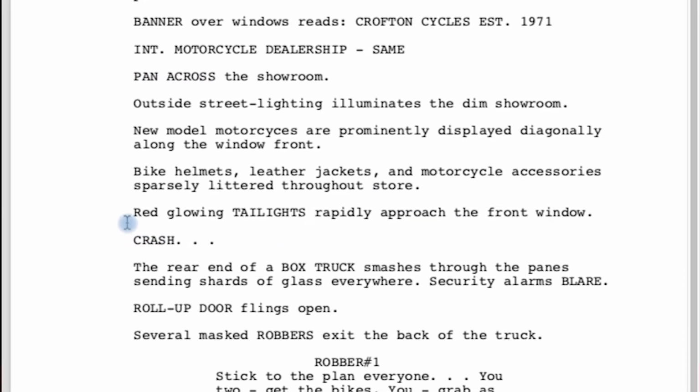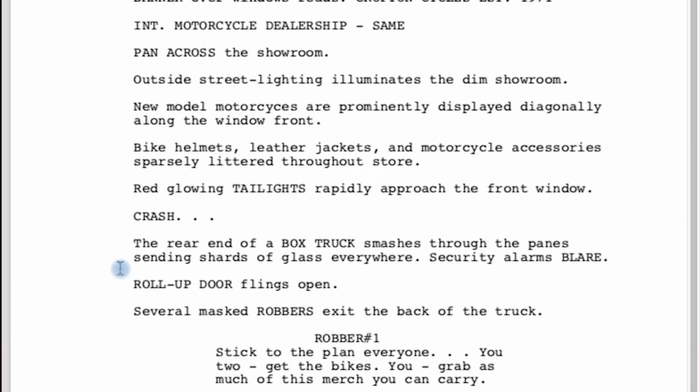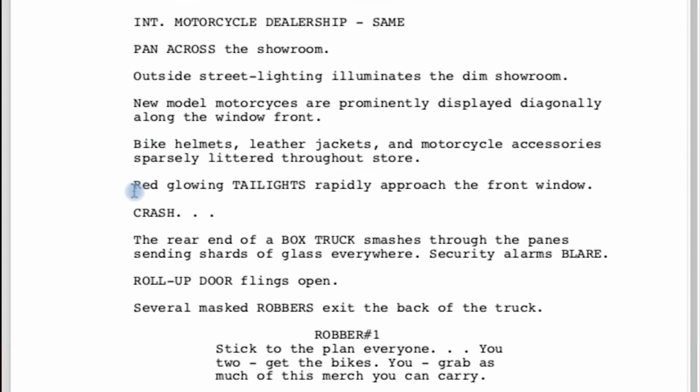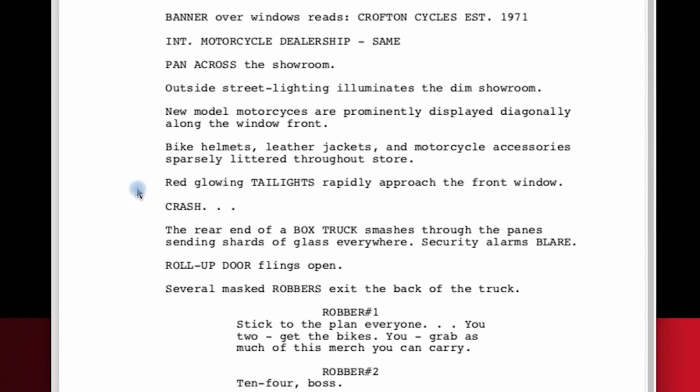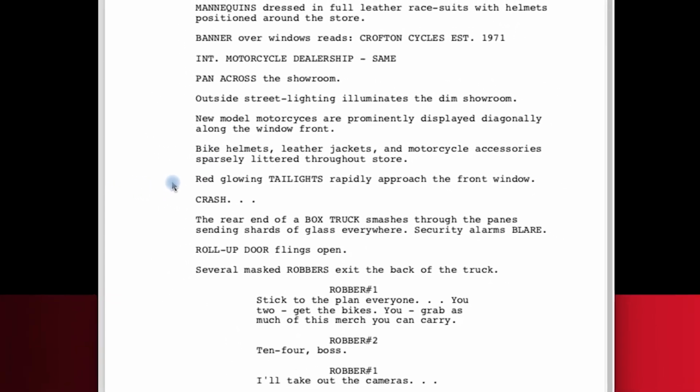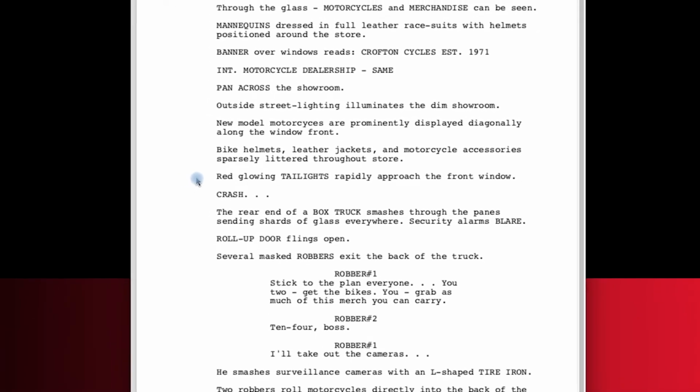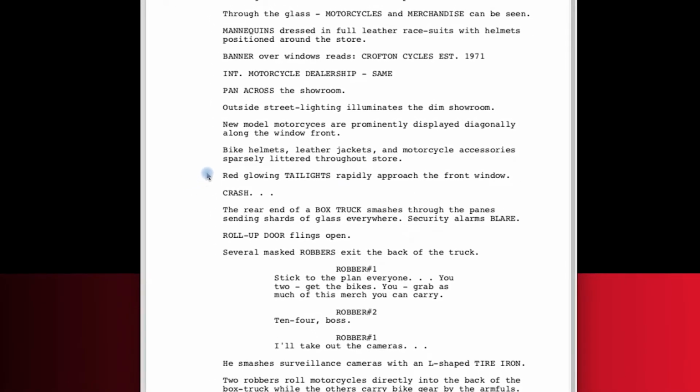The crash that happens here is generally fine. We do want to clean that up a bit. I'll talk about that more as we're revising here in a second. And I also don't normally talk about grammar things, but I do want to point out something about grammar because there are several issues of grammar on this page. So we've got motorcycles instead of motorcycles'. This should be either accessories are sparsely littered throughout the store or accessories sparsely litter the store. So there's an element there we need to fix.